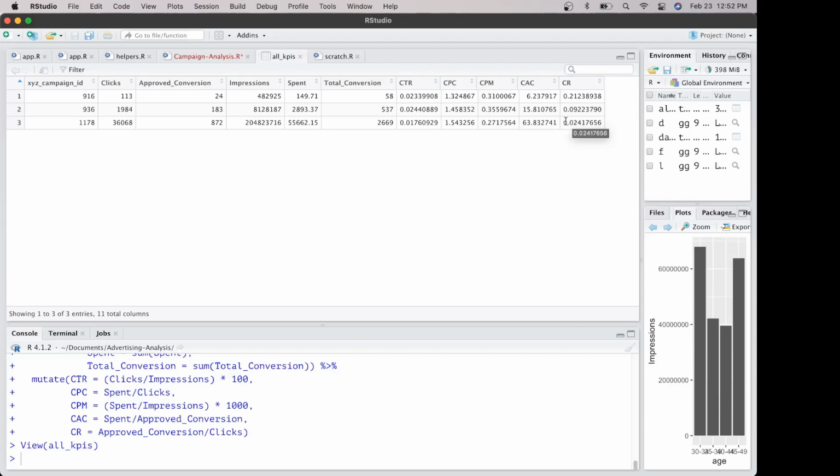Just looking at this, we can see that the conversion rate for campaign 916 was 21.2%. For campaign 936, it was 9.2%. And if you remember, campaign 1178 was like $55,000. The conversion rate was 2.4%. Not great. Not great.